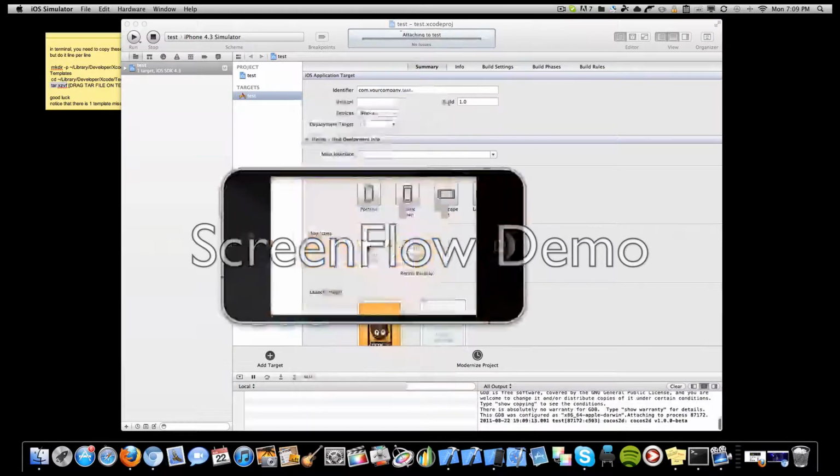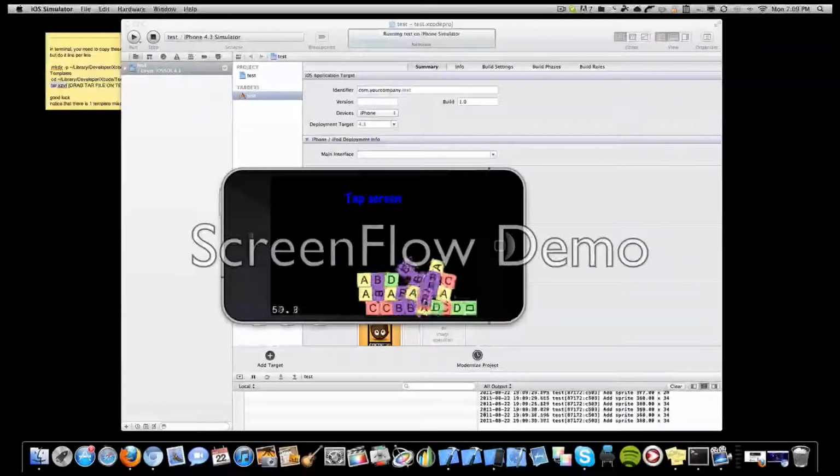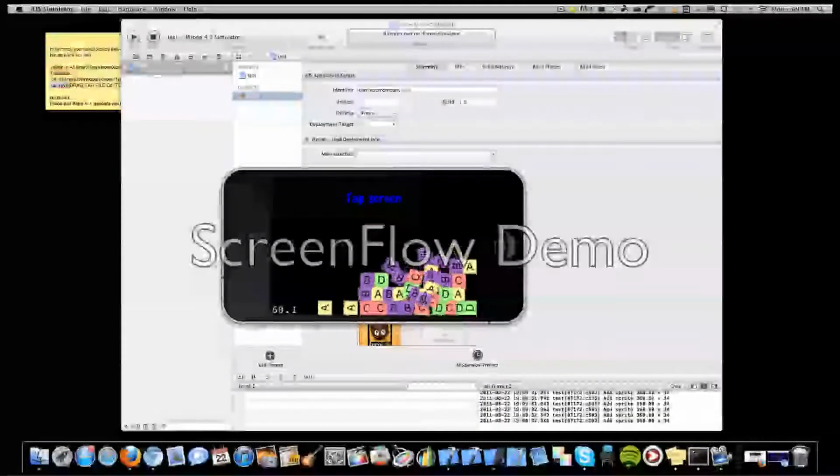And see, it says Cocos2D. So basically, it's just tap, and it does this. So basically, that's pretty much it. It's just tapping the screen. So that's pretty much just showing you it works.